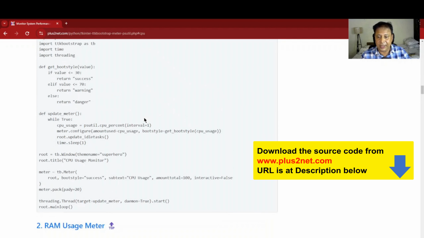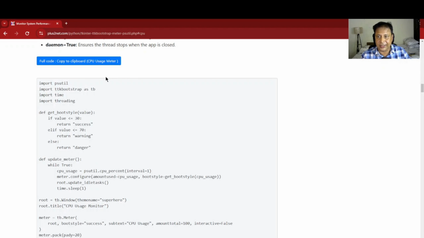Now come down here. Before we move to RAM usage, click this button. You can copy the entire code.